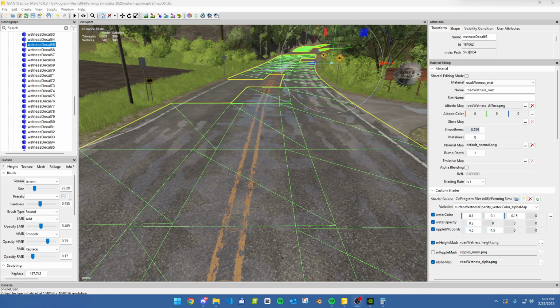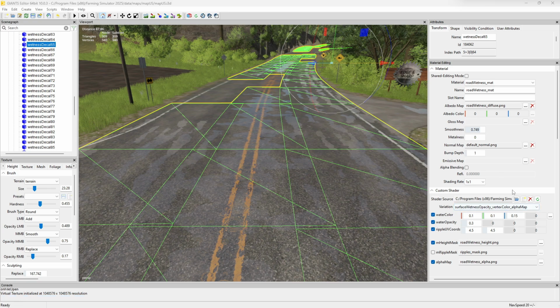Okay, so that's pretty much it for this upper part. Now for the shader area, we're using the puddle shader, okay? And we're using the variation with the alpha map, so the longest one, basically the bottom. And then our water color, our water opacity, and our ripple UV coordinates.